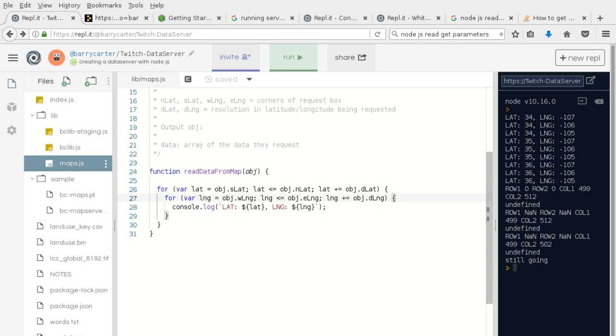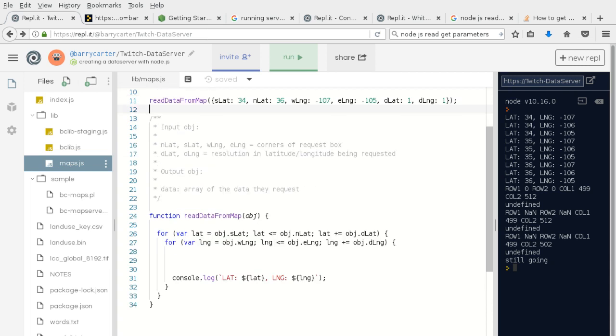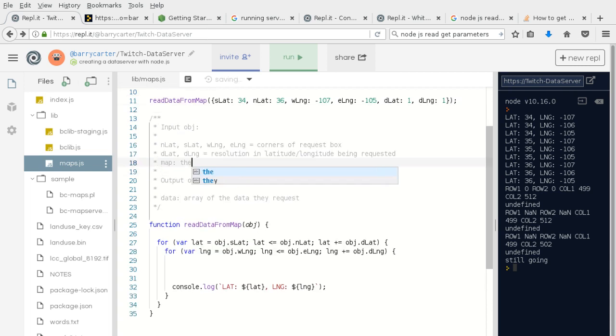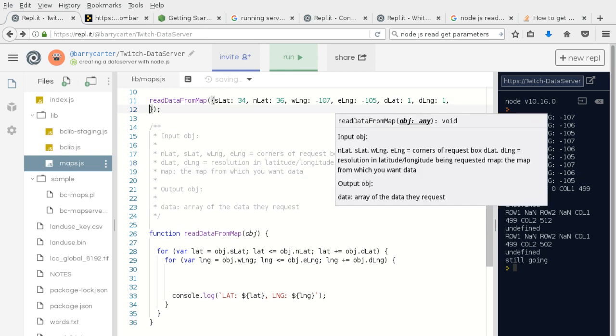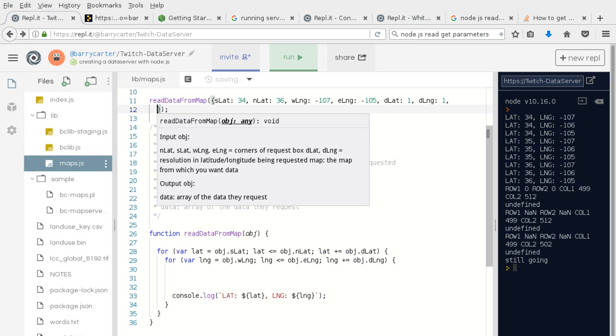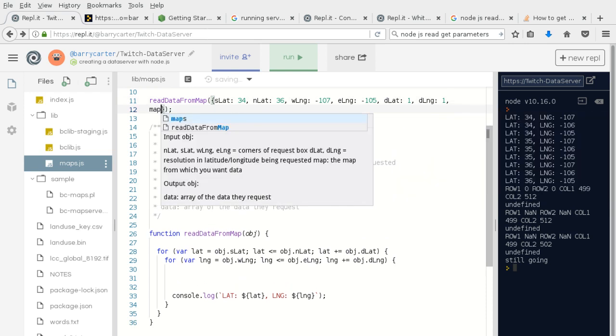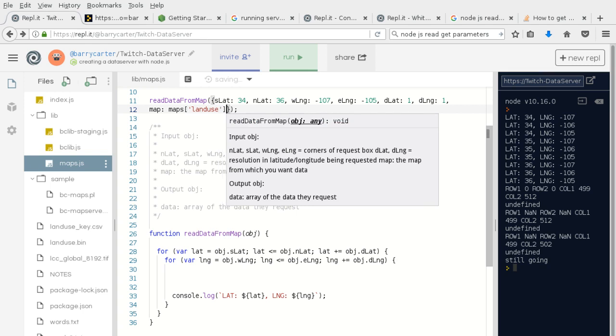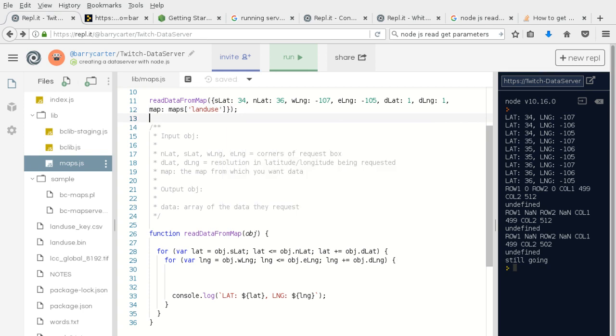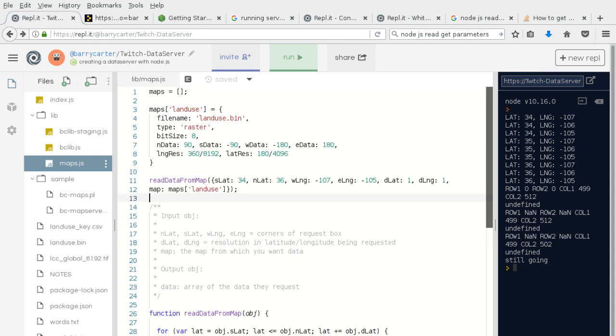So now here's where we, I'm sorry, and one of the things you have to pass into the map, of course, is the map from which you want data. Otherwise, it's not very useful. So in this case, we only have one map, and it is the land use map.